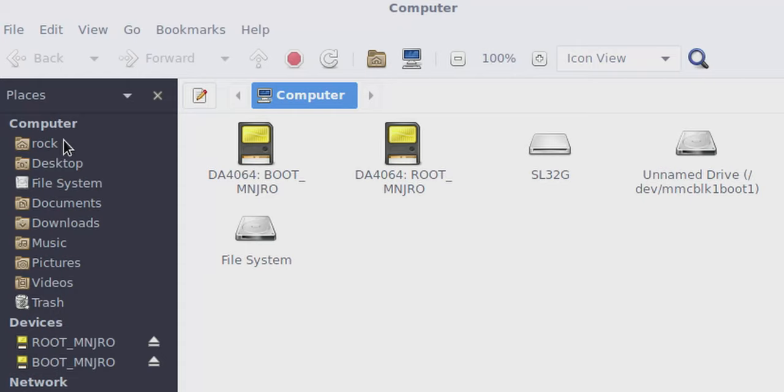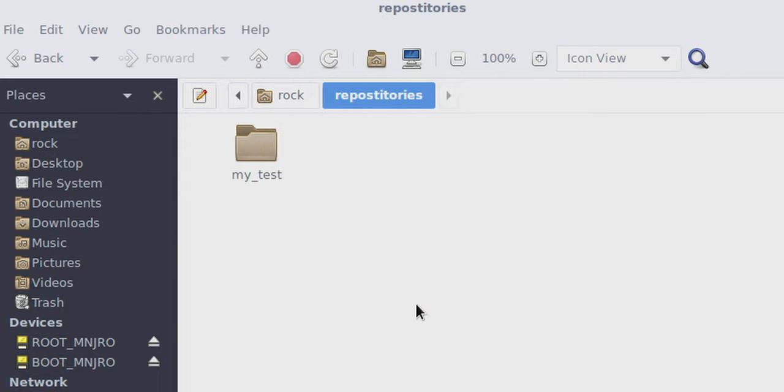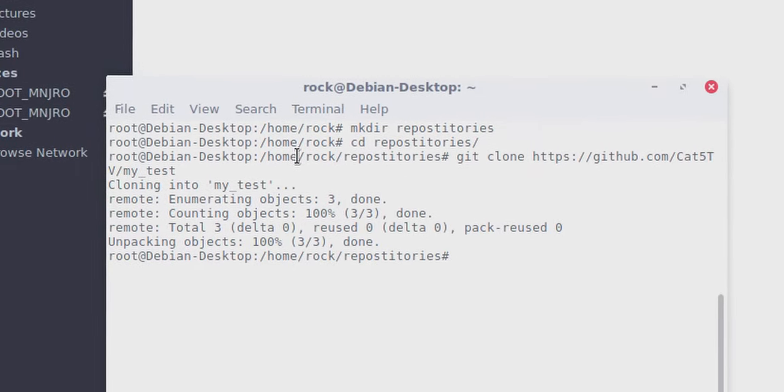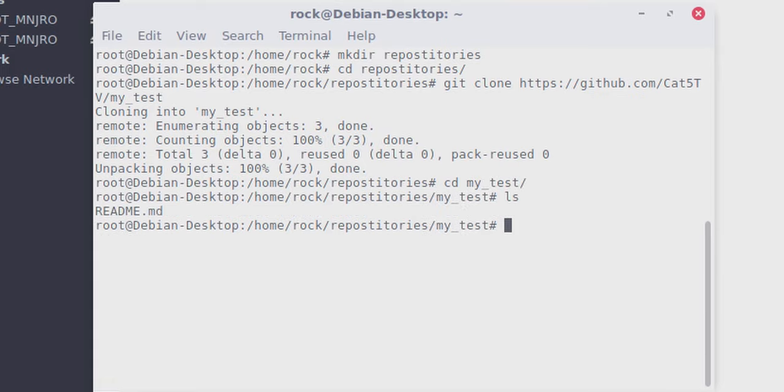So now if I go to my home folder and then into repositories, notice it's owned by root because I did sudo su. So now there's a folder called my_test, and within my_test, there's a file called README.md. So within this folder, I'm going to go into my_test and I want to create a new file.